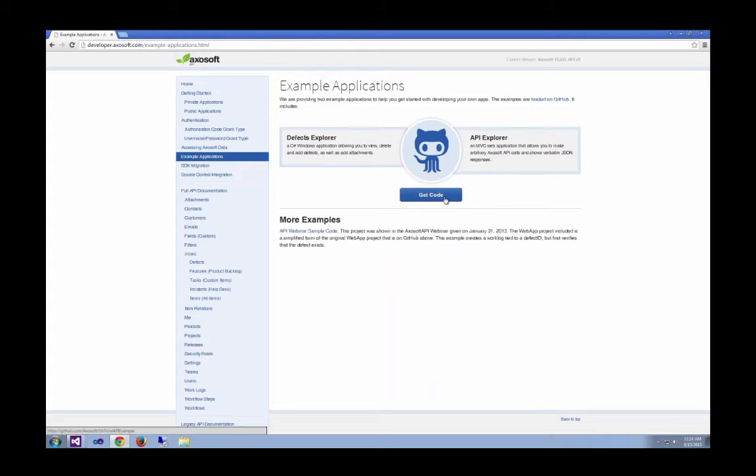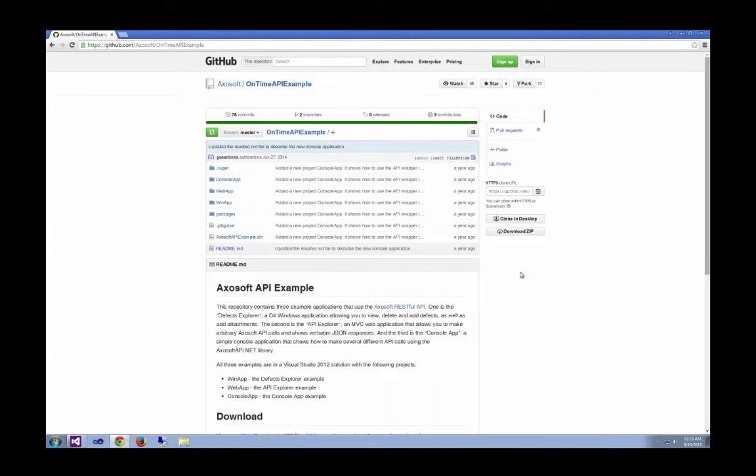I'm going to click on Get Code here. I want to point out a couple pieces of code that you're going to need to get started. Just a couple important ones here. I want to quickly show you a proxy, and I want to show you a way to deal with authentication. So the first one is the proxy.